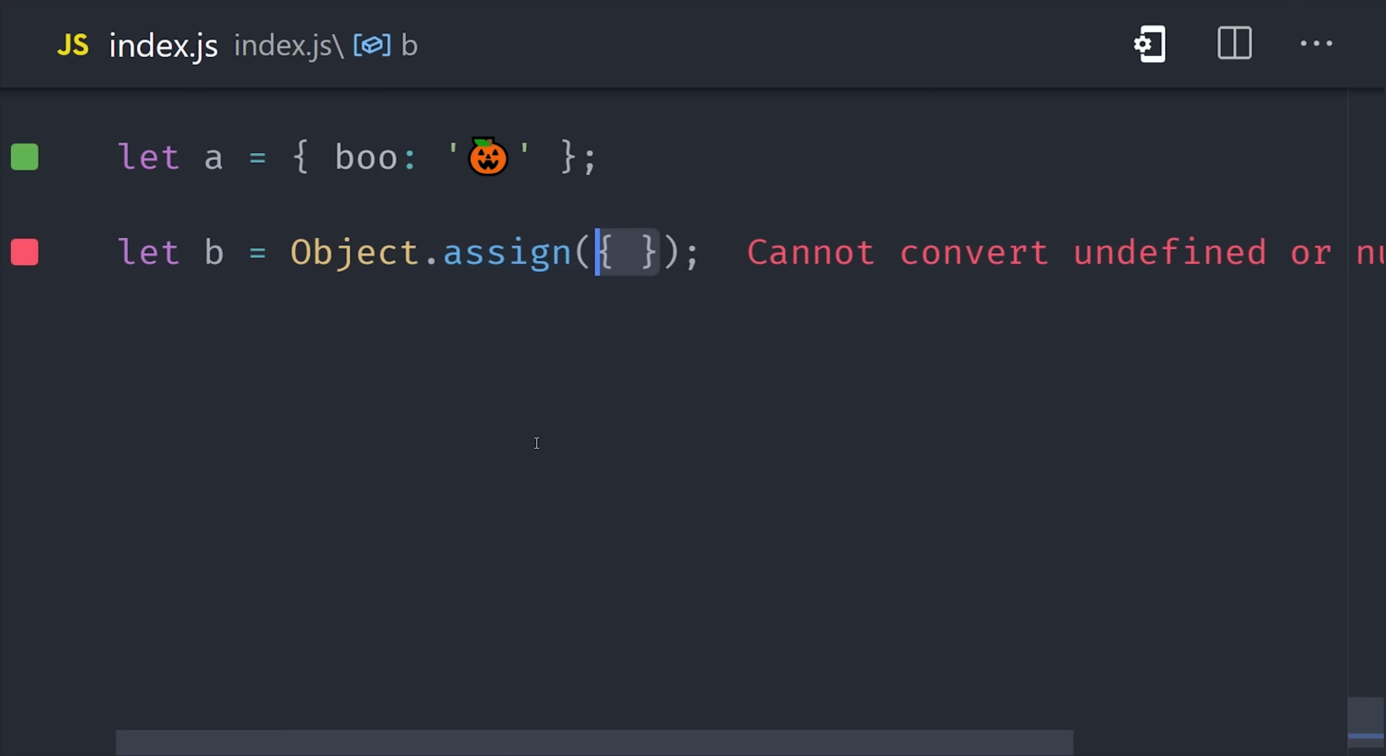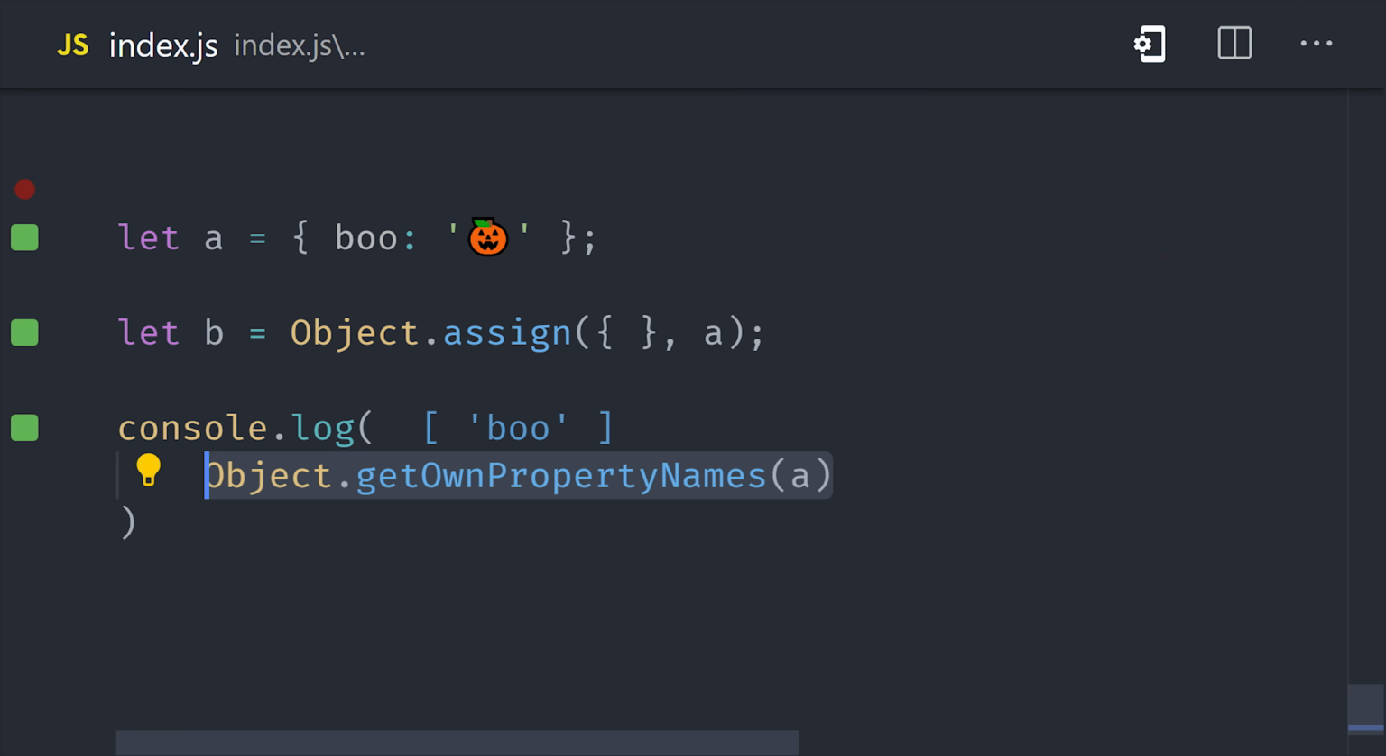And one way to achieve that is with Object.assign. Let's see how it can change the behavior of our previous example. Instead of setting b equal to a, we use Object.assign to take a brand new object and assign a's properties to it. Now it's important to keep in mind that this only uses the internal enumerable properties of a.